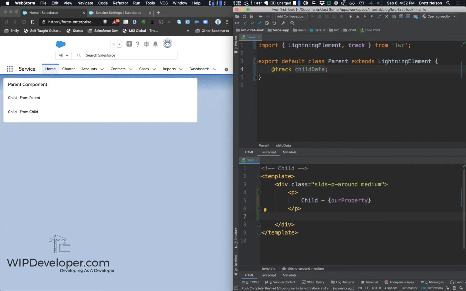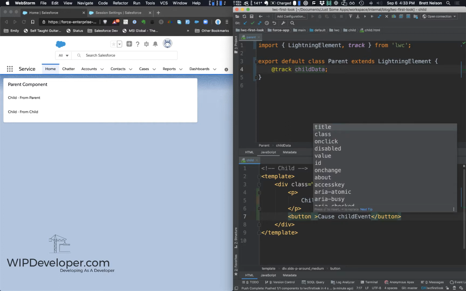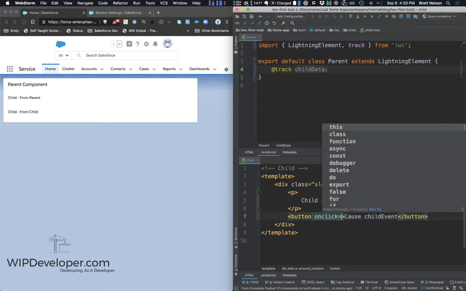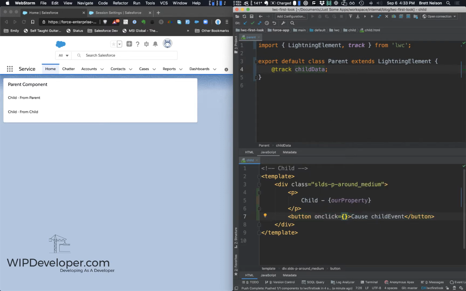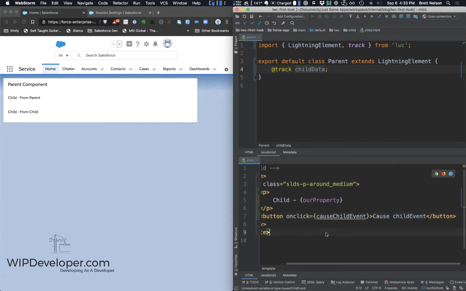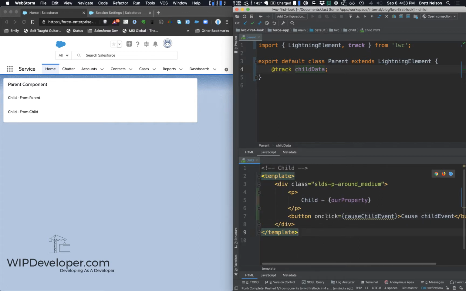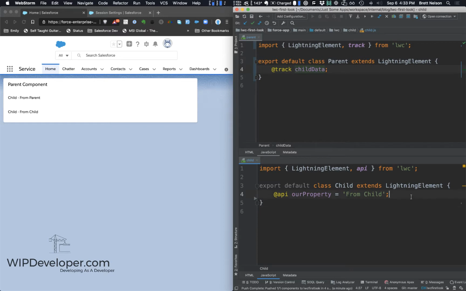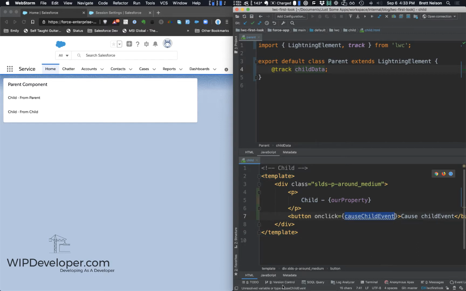I'm going to put the previous content in a paragraph tag and then just put a button underneath. And I'm going to have it cause a child event. And I'll bind to an event in the JavaScript called cause child event. This is going to be the entire content of our child's markup. So in our class for that, we need to create the cause child event handler.